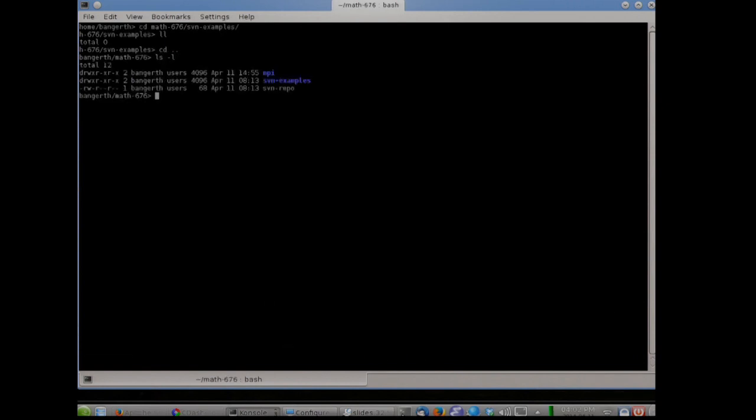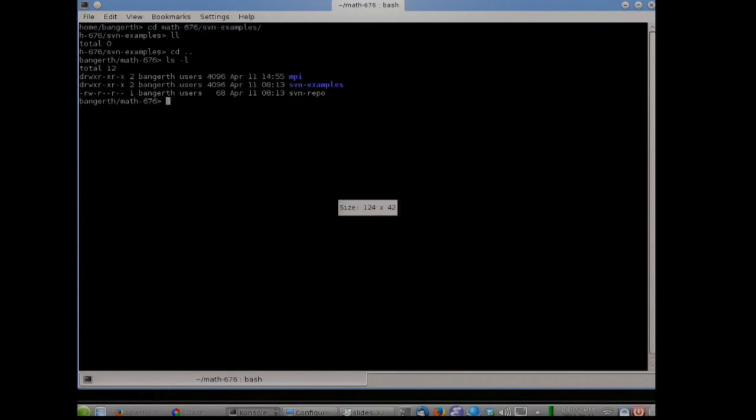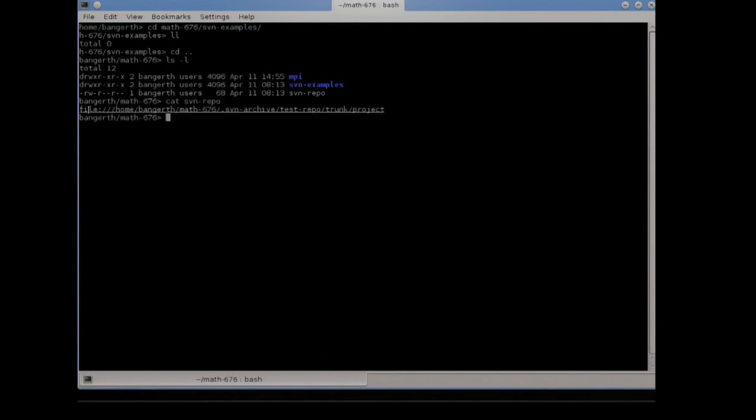I had set up a repository on my local hard drive so that I can use this without having internet connectivity. So this repository lives in a directory, or in a URL file on my home drive, home Bangerth mass 676, in a directory that I have called .svn archive, and so on and so forth.